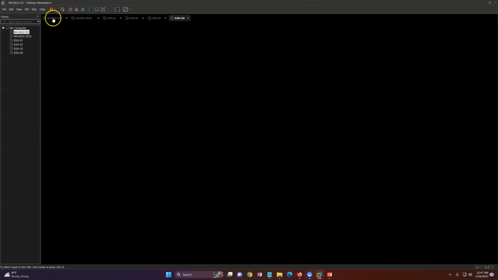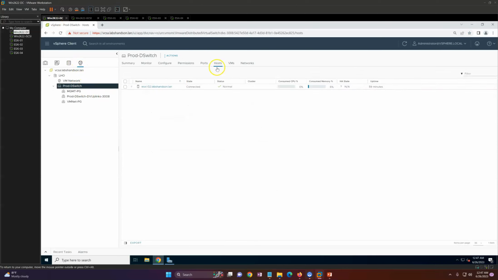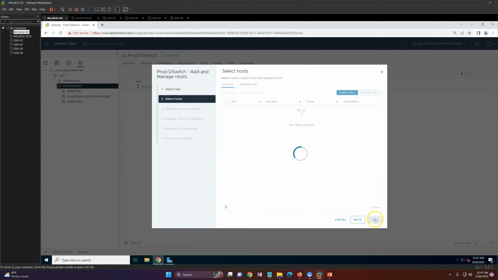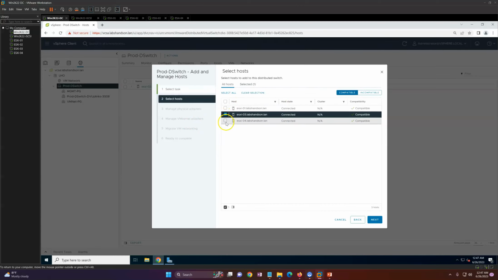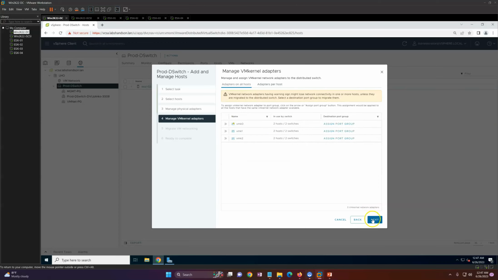Okay. Now go to vCenter, go to switch and then host. You will see only host 2 is added, so I'll go ahead and click add and manage host. So add host. Now I'm going to select host number 3 and 4. Click next. Same thing, I need to configure the management NIC. So 1, 2, then VMnet 1, VMnet 2. This is good. Now click next.